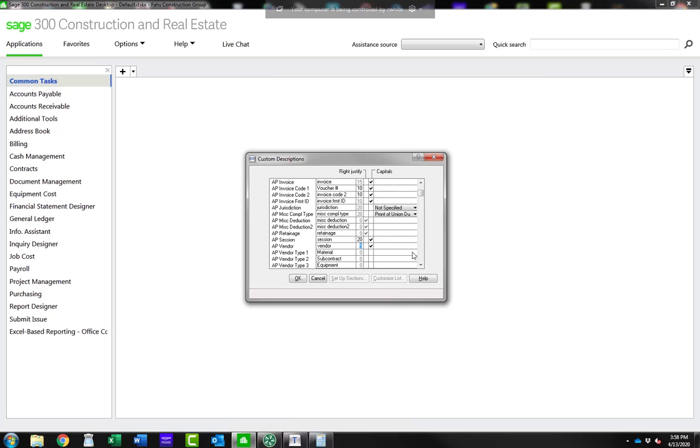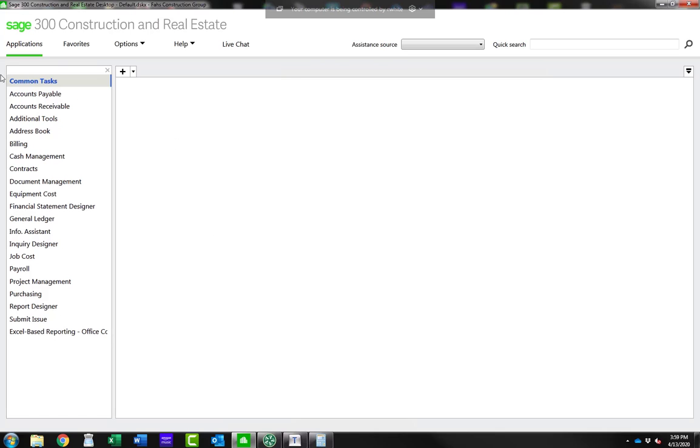The other thing I'm going to show you while we're in here are these vendor types. So you can change vendor type 1 through 4. Material, subcontract, equipment, truck, and other. And you can make those whatever you need them to be by changing them here. So that's 2 things that will play into these screens.